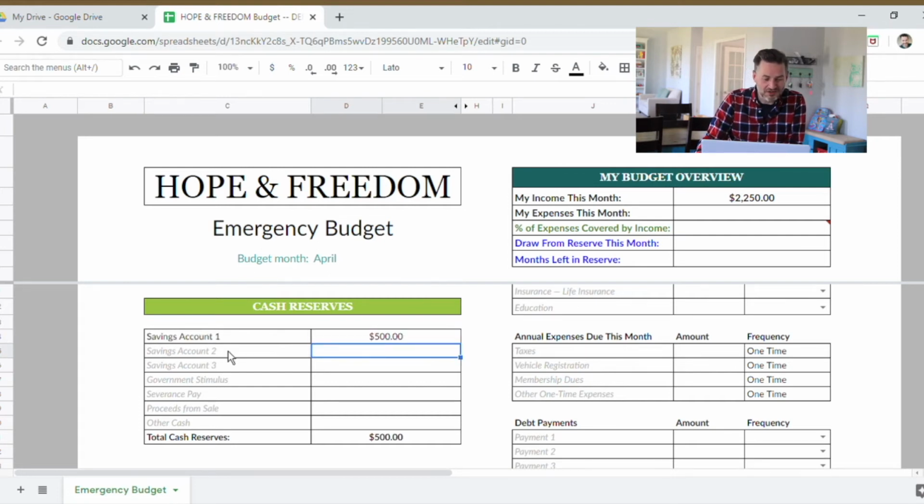What else is here in these categories? Well, if you got some kind of stimulus check from the government, maybe as part of the coronavirus stimulus or some kind of similar program, here's the place to enter that. Now, this isn't regular income. This is just income that is happening one time. So it's going to go into a cash reserve.